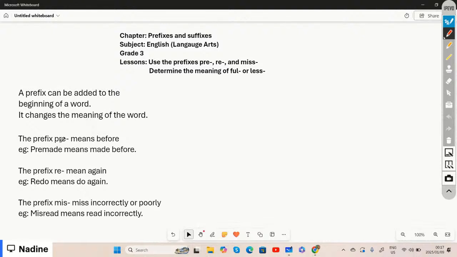All right. So once again, we said pre means before. Re means again. And mis means incorrectly or poorly. Am I still glitching? Am I correct, guys? Am I still glitching or is it better now?